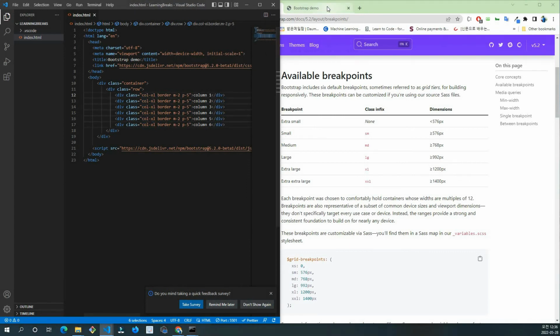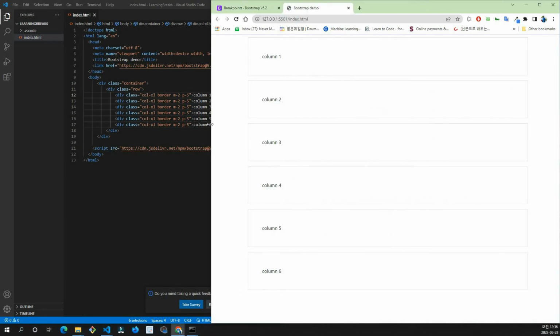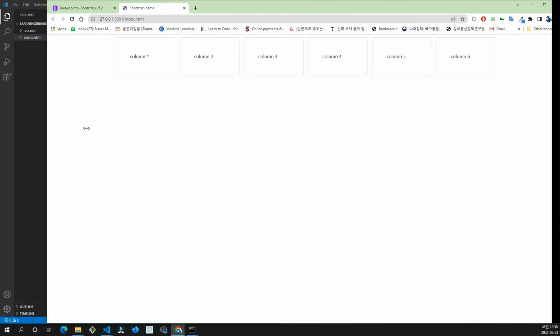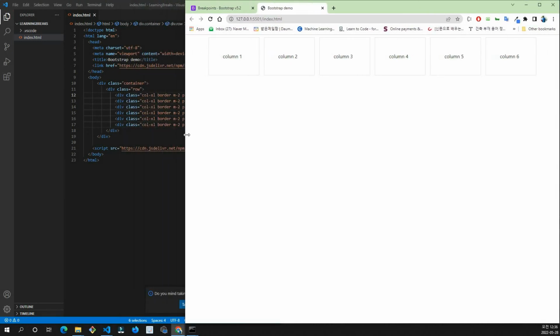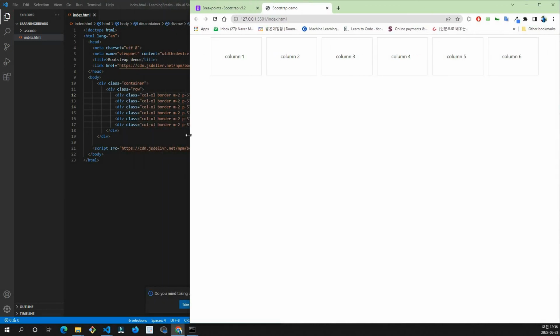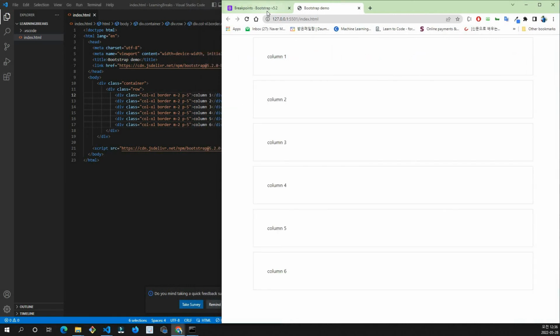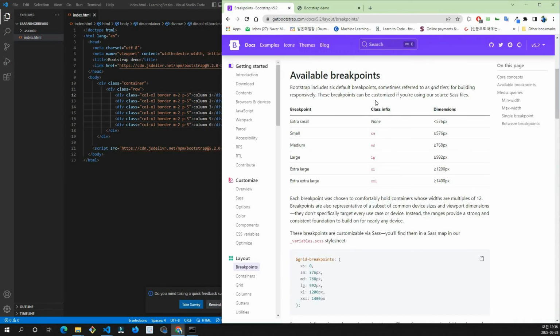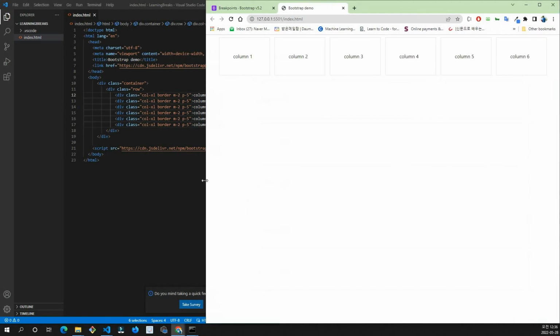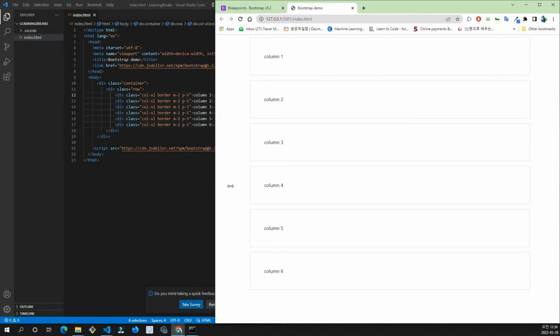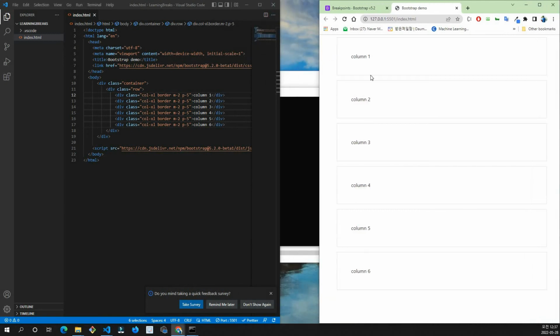Breakpoints are very important when you want to create responsive websites. So you see, for extra large, it gives you a little bit of room. Even at this point, it's still not broken because the size is 1200. So if the device is up to 1200, then it's not going to break. But if it's less than 1200, then it breaks and creates just 1 row for each column.